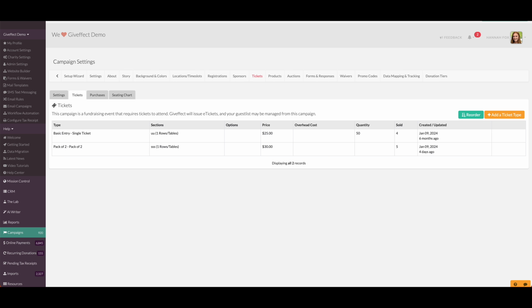Popping back into GiveEffect, I'm going to cover a few new features related to campaigns. In the Campaigns tab and within Campaign Settings, I'm in the Tickets subtab. Here, I'll demonstrate your ability to add options for each ticket purchased within a pack of tickets.